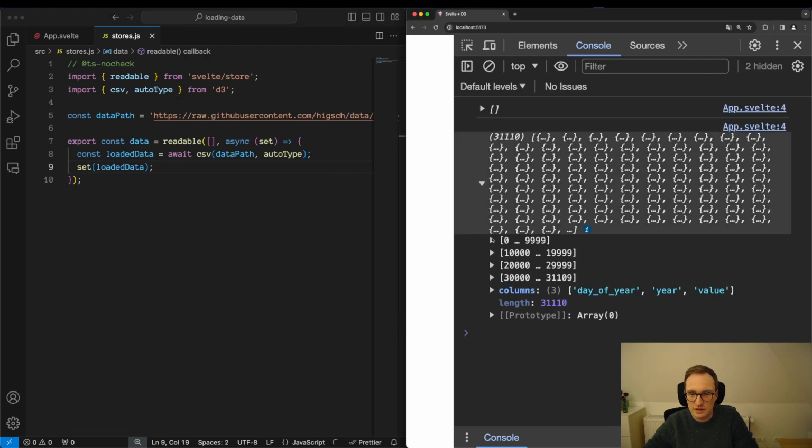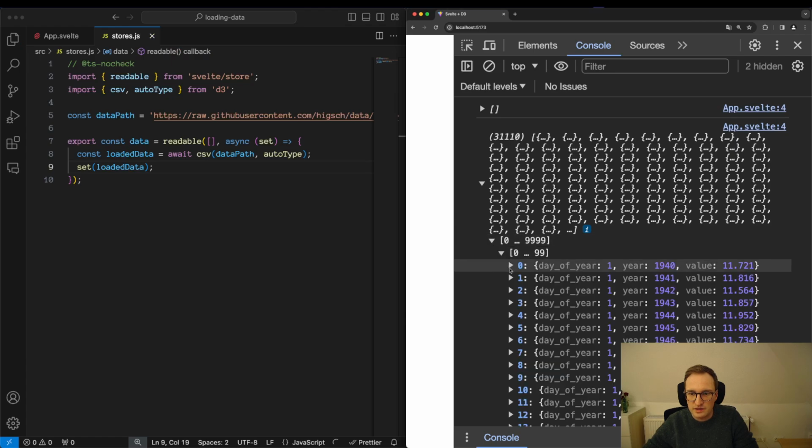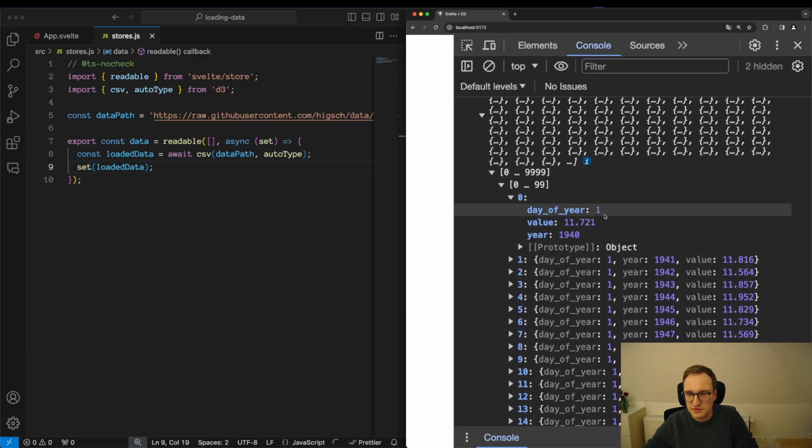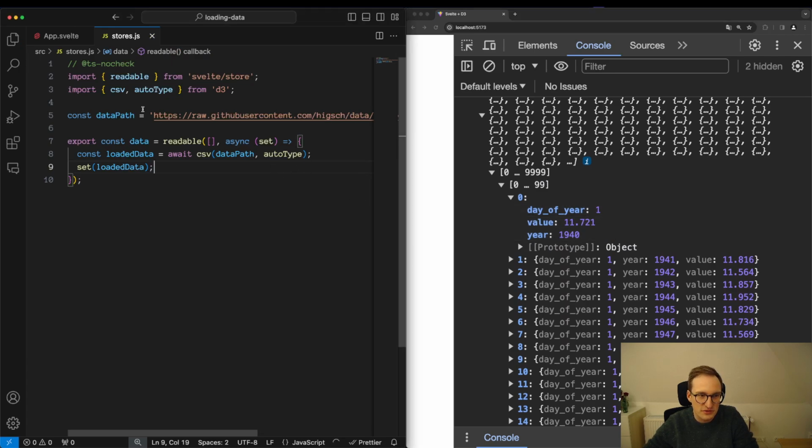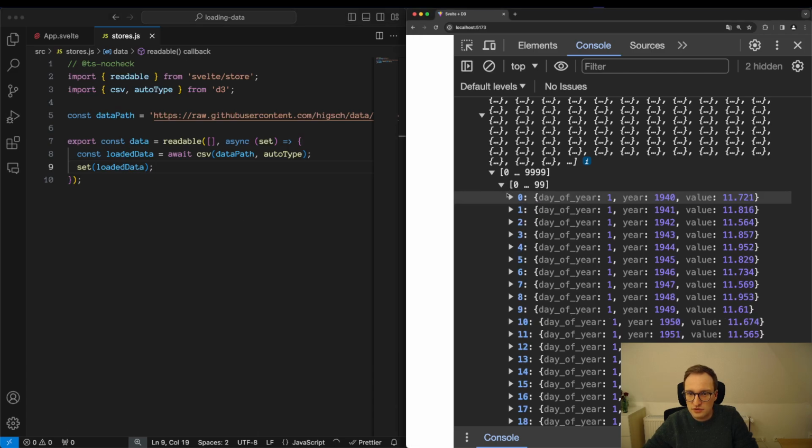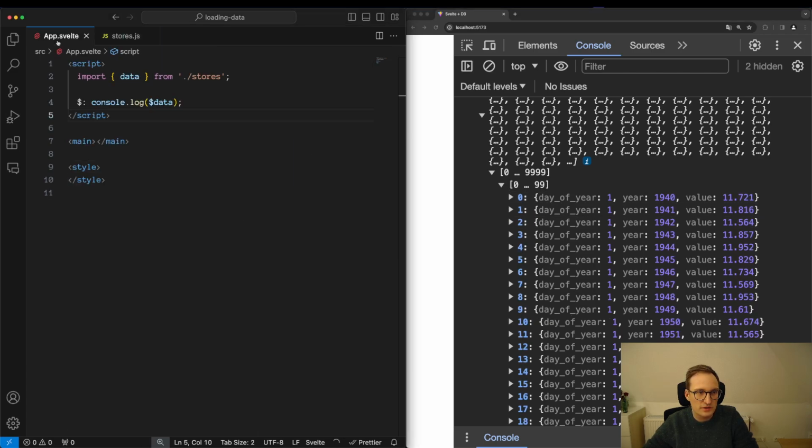We get again our array, but now if I look into these objects, wow, it's not strings anymore. It's now already parsed to numbers, and it's just that easy to use this autoType D3 function here. So this is really, really cool. So now we have our data loaded already, and of course we could use it everywhere. So we did here just an import of the data and then just did the console log of the value.